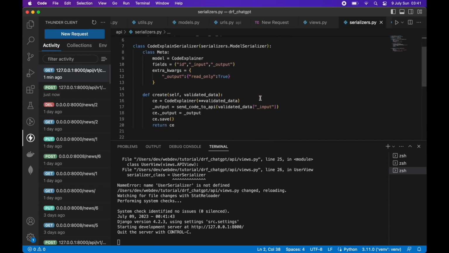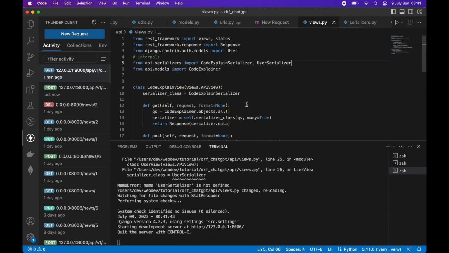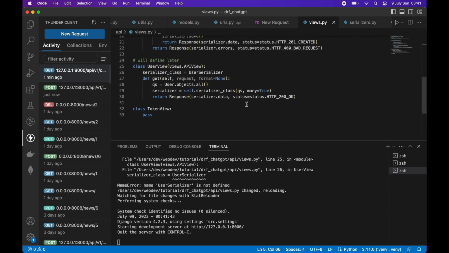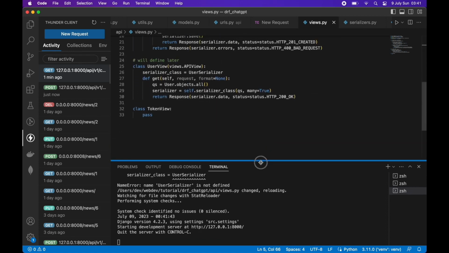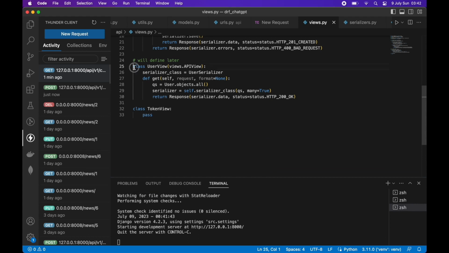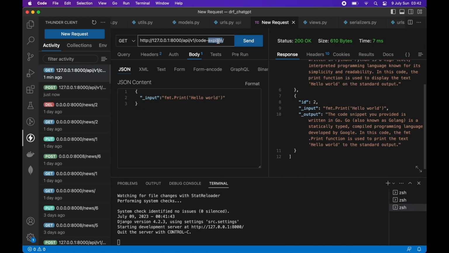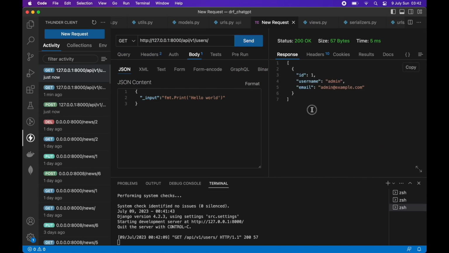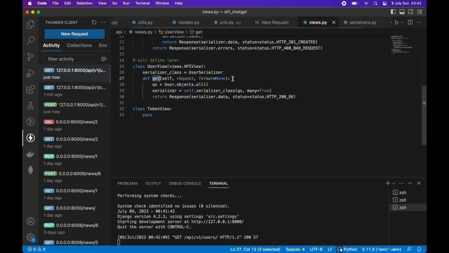So this is the basic user serializer and the user view for handling GET requests. Let's test this view by making a GET request to the users endpoint. And you see that we do have only one user, which is admin.